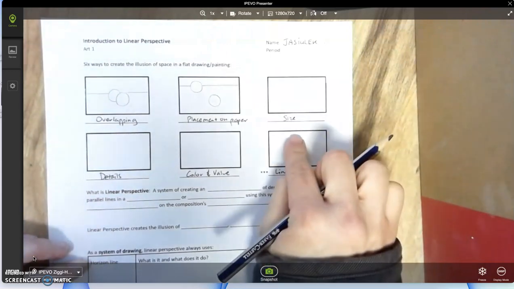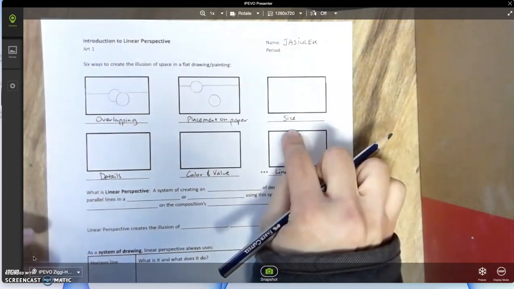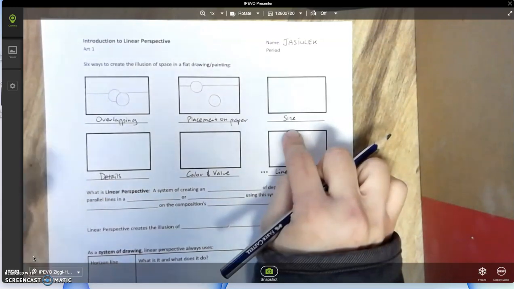The third one is size. If you want to make something look closer, we typically make it look larger, right? It's bigger, it's probably closer to us. When it's smaller, it's likely farther away from us because that's what we would see in real life. So linear perspective often reflects what we see.